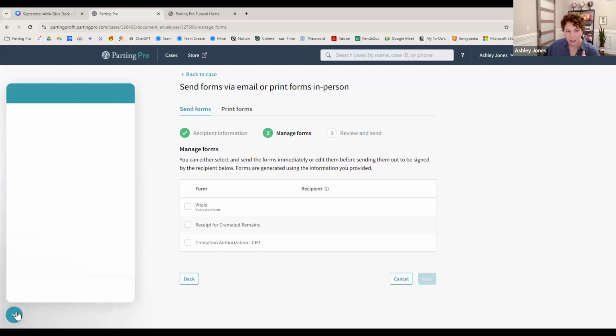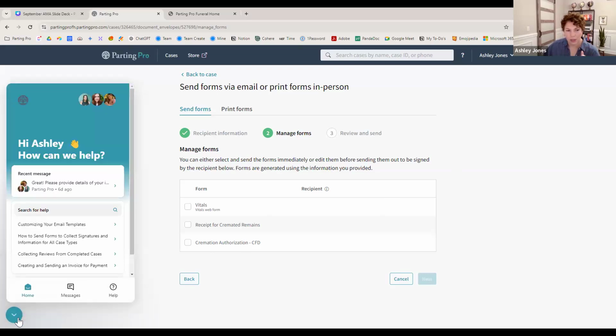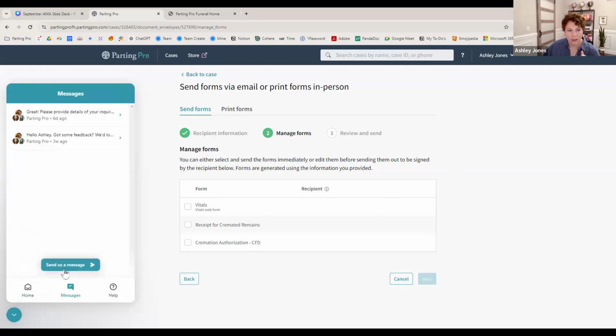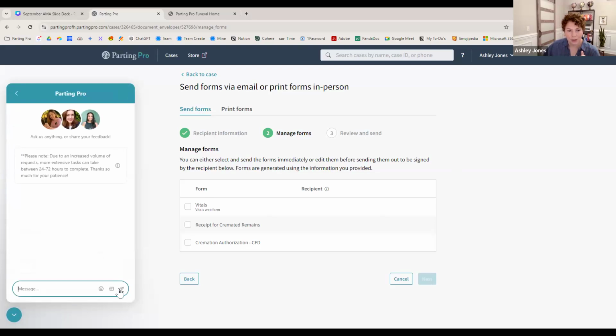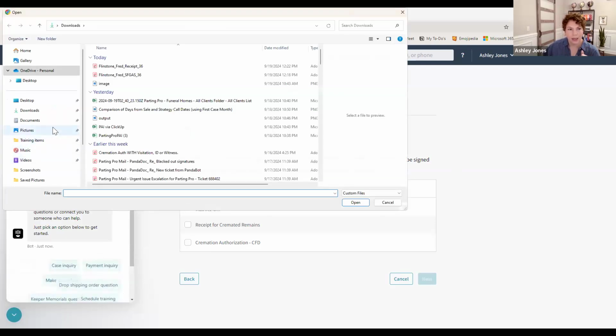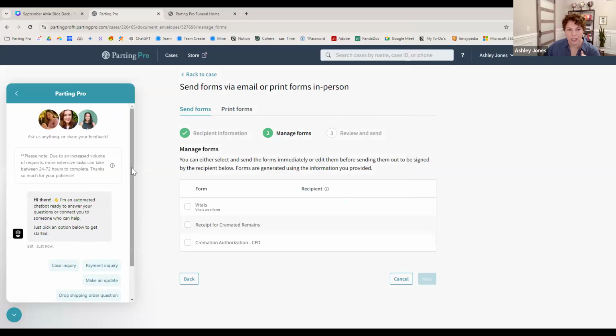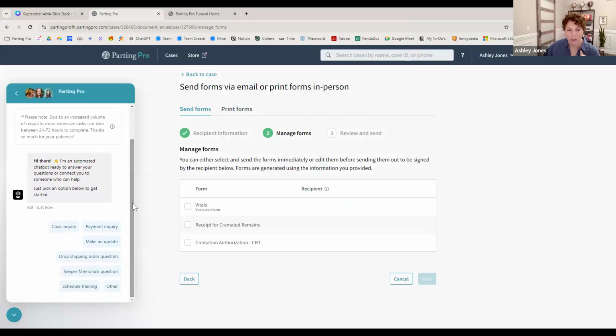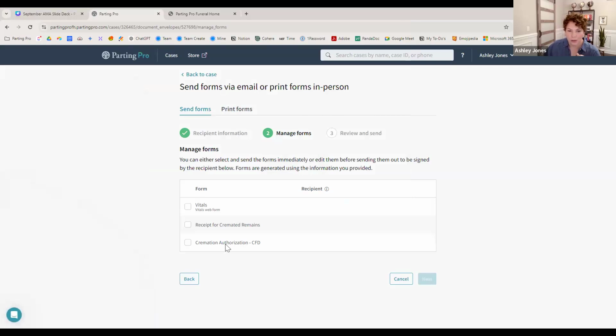Easiest way to do it, if you're already in your dashboard, is just open up your chat feature here and then send us a message. And then you can actually just attach documents right here by clicking the little icon there. Then you can attach the documents that you need updated and just let our team know that you need these documents added to your dashboard. And we'll go ahead and get that done for you. So whether it's an update or a new form, just go ahead and send those over.